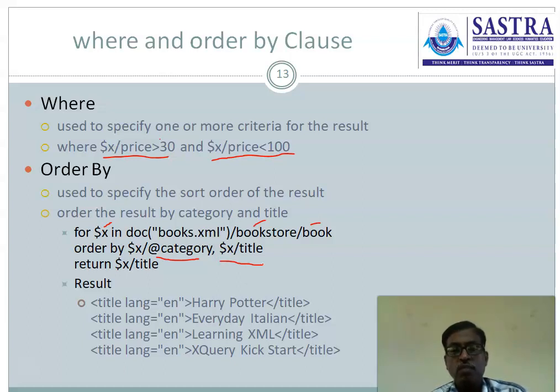Here we can give more than one element for sorting. Suppose the category is equal, then it uses title for displaying the content. Return $x title, result equal to result, right? We are getting the titles. First one is Harry Potter, because it is the children category, so it is displayed first, and then the cooking category next, Everyday Italian, and then the web category, in alphabetical order, W comes last.